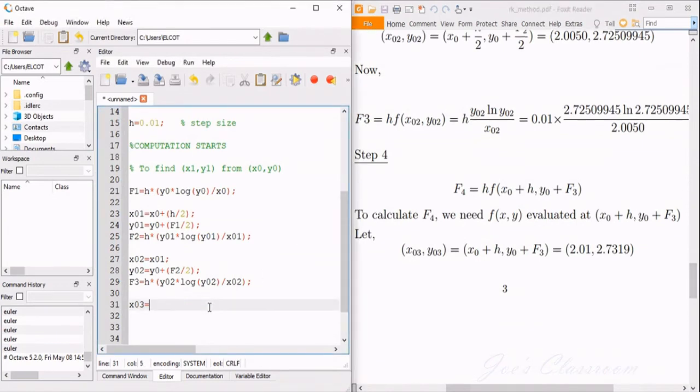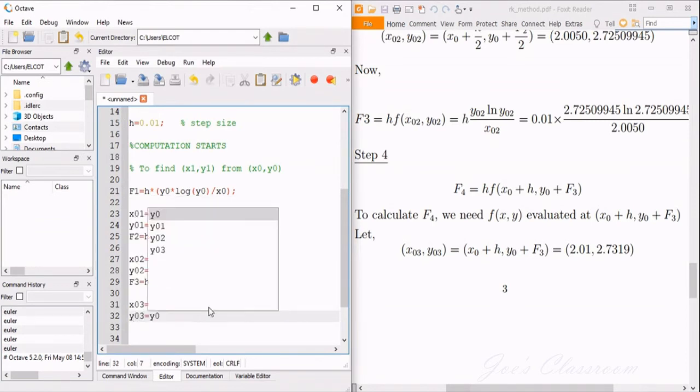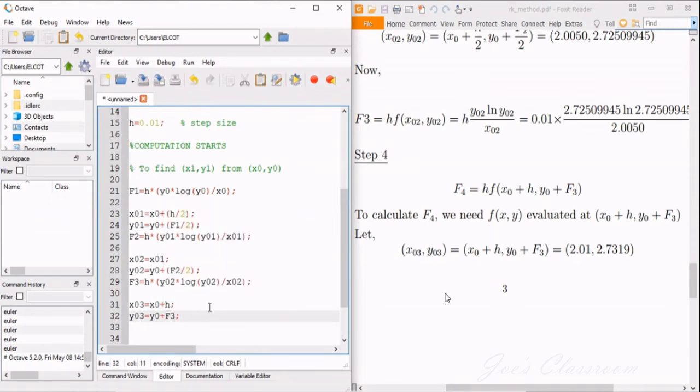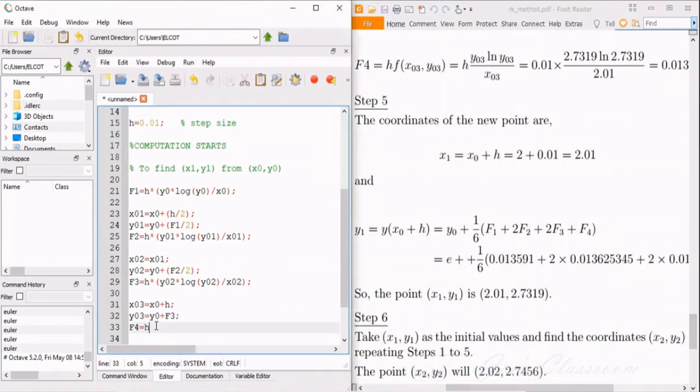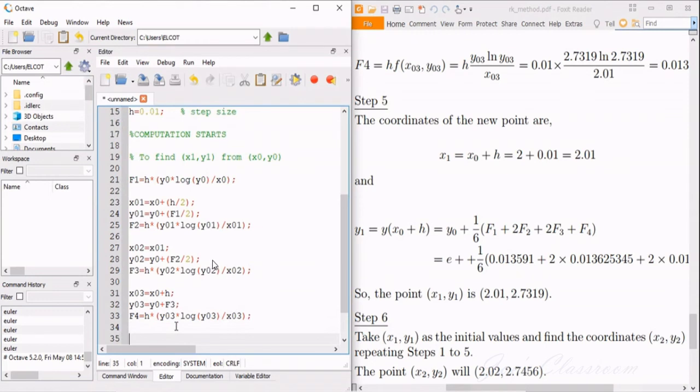Now is the time to calculate f4. To calculate f4, you need x03 and y03. x03 is equal to x0 plus h and y03 is equal to y0 plus f3. So f4 is calculated. f4 is here, h into f of x03, y03. So once that is calculated, f4 is done.